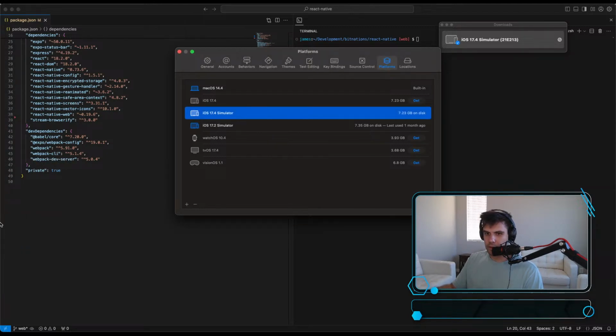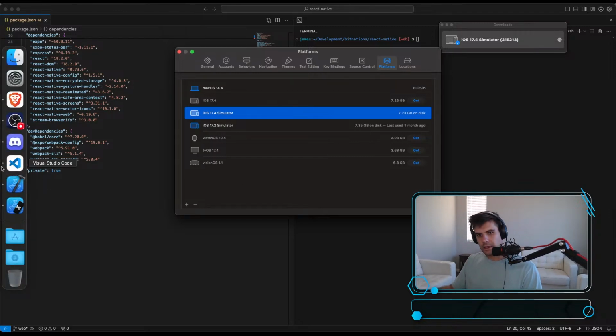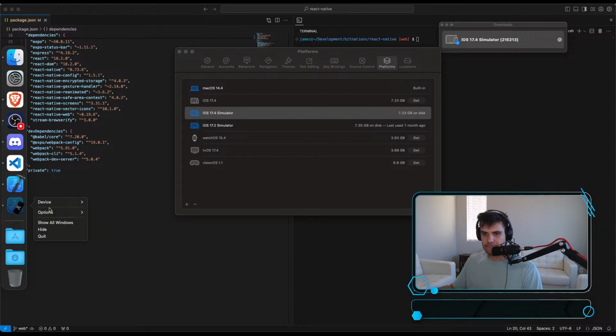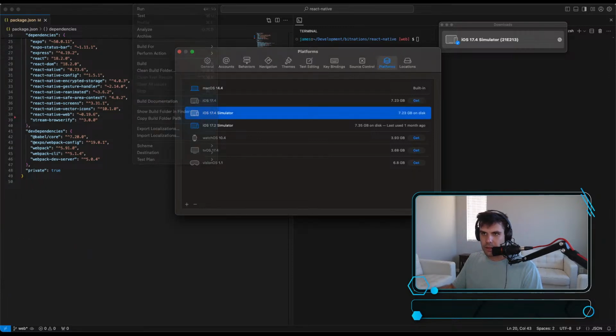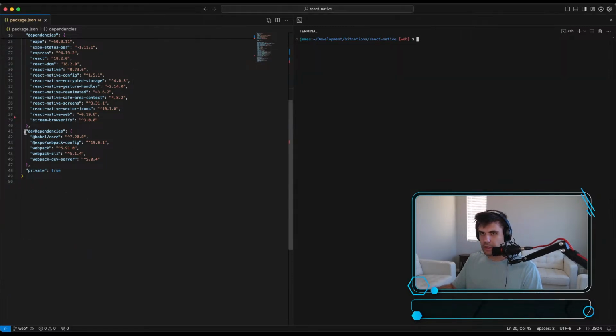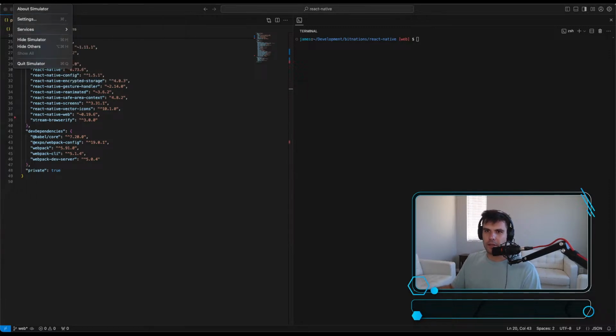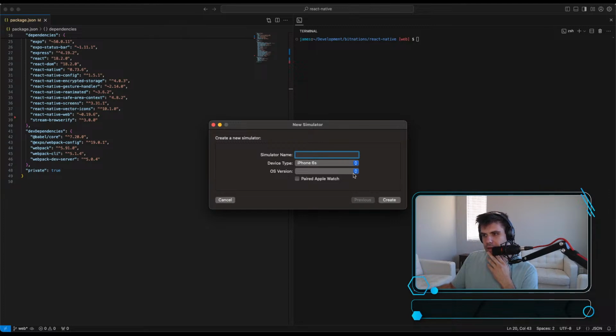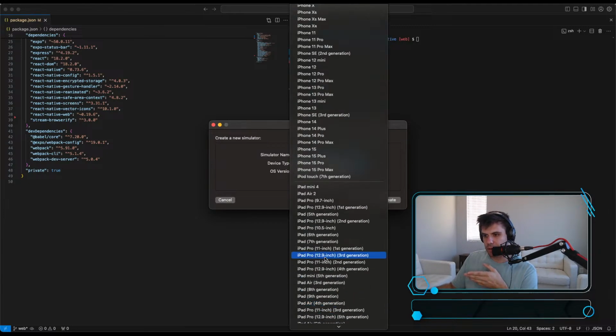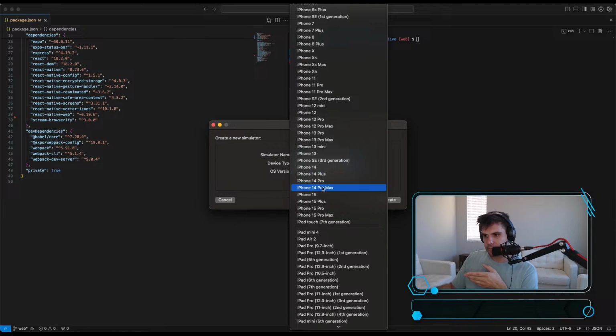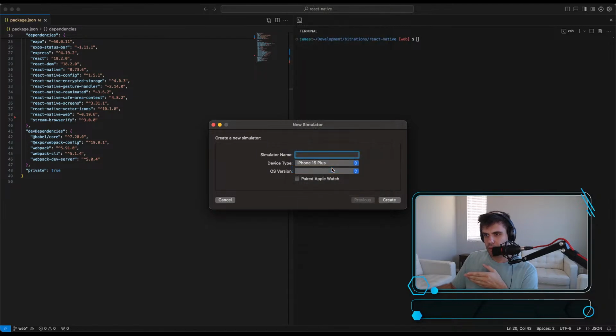Where is it? Where did it go? Oh, what happened? Simulator. Oh my God. I don't understand. Okay, quit out of this. I don't know what I did, guys. I broke my freaking simulator. I have an OS version, so why doesn't it let me? Why can't I select an iOS version?